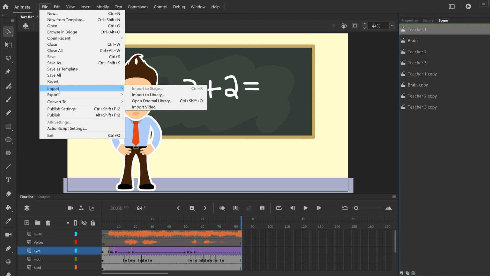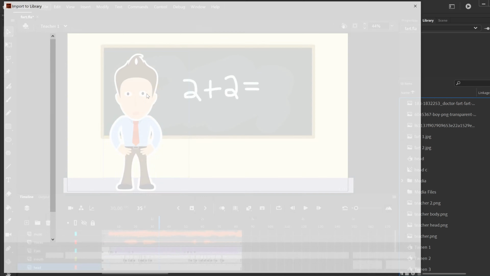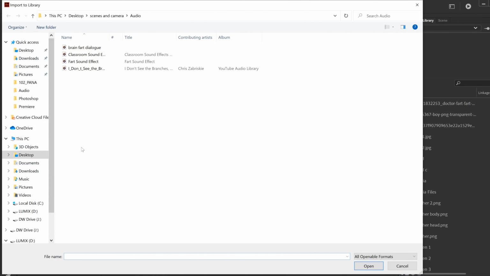And really there are two different ways that we can do this. We can import it to the library and import it to the stage. So when you click on Import to Library, it obviously brings you to your File Explorer, just like any other method would. And then you just have to find which folder your audio is in. So mine's in this Scenes and Camera and then Audio folder right here.